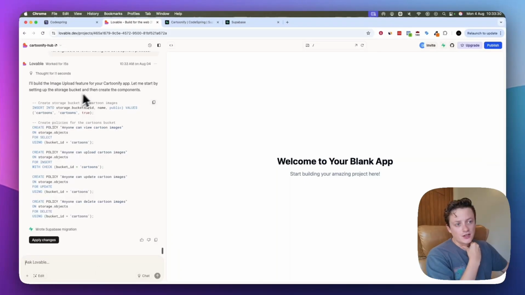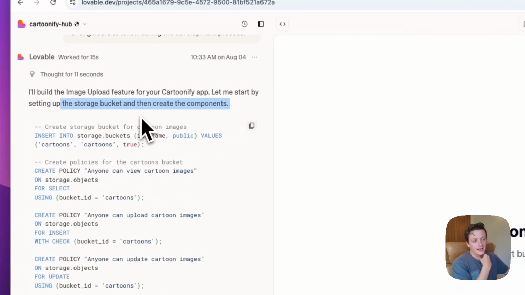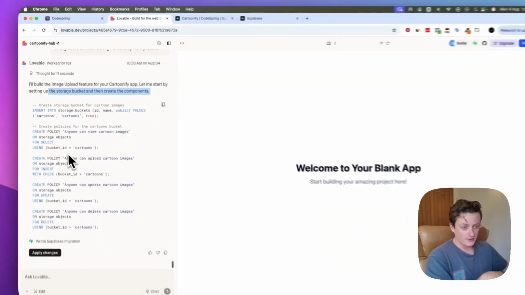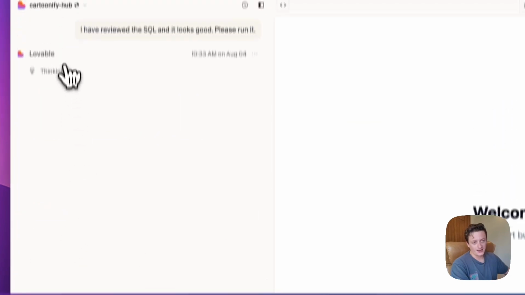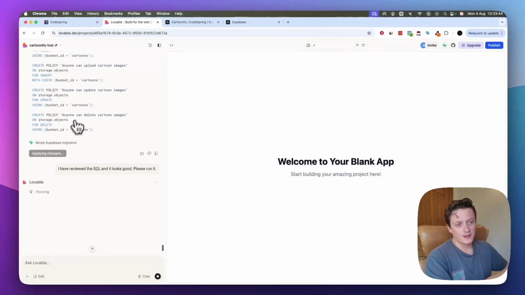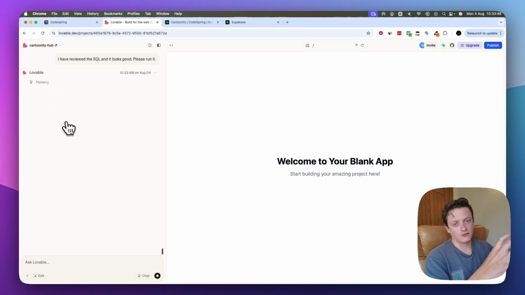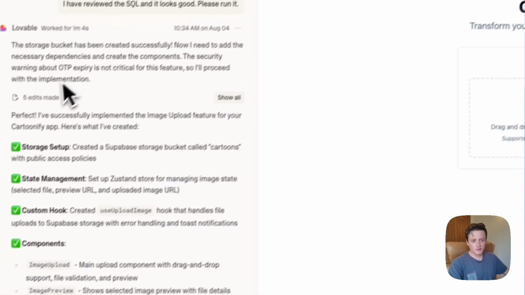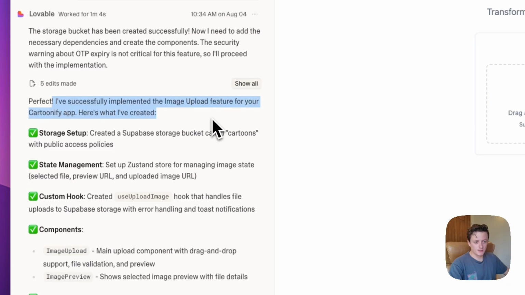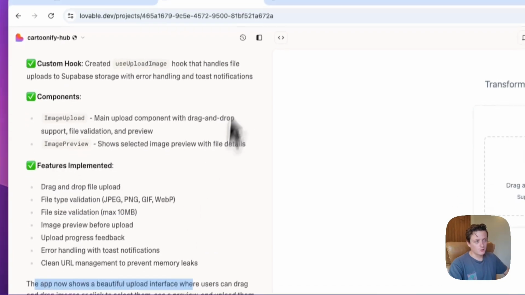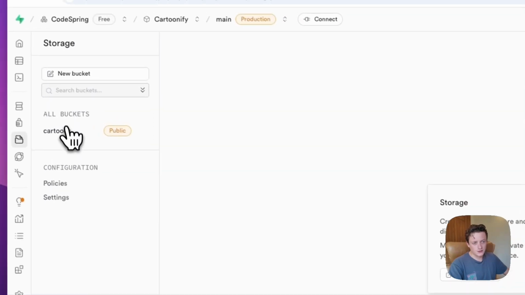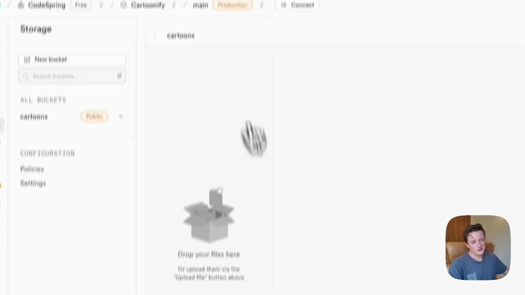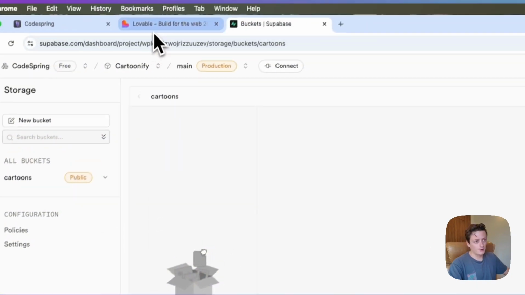So it's going to start off with creating the storage bucket. And again, all of the information on how it should be doing this and how this should work with our app has already been generated with the CodeSpring starter kit. So we're just going to go ahead and apply the changes for that. What this is basically going to do is create a place for us to store the image. So it looks like it's making some good progress so far. So it successfully implemented the image upload feature. So we've got the storage set up. So what we can do is come into our Supabase project, and if we come into storage, we can see that it's created this cartoons storage bucket. So where it's going to store all of those uploads. So if we just come back into here, now we're not going to bother testing this just yet.